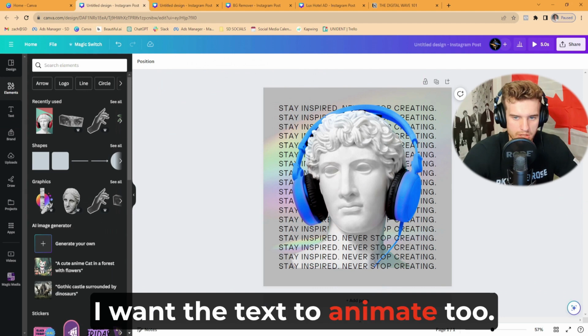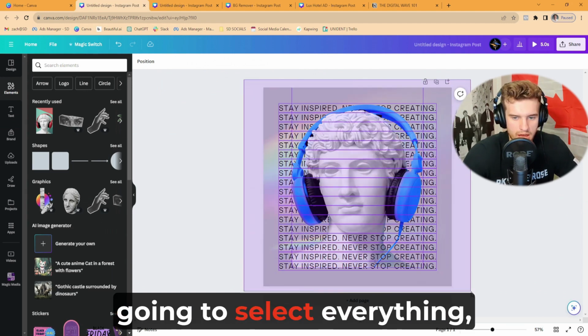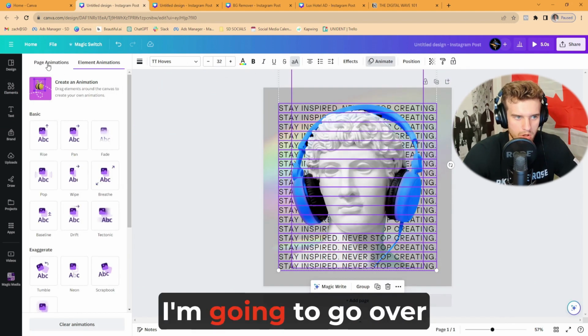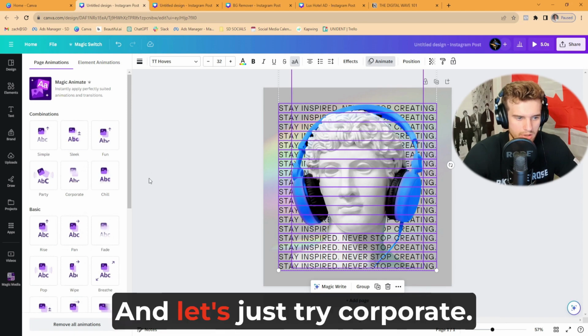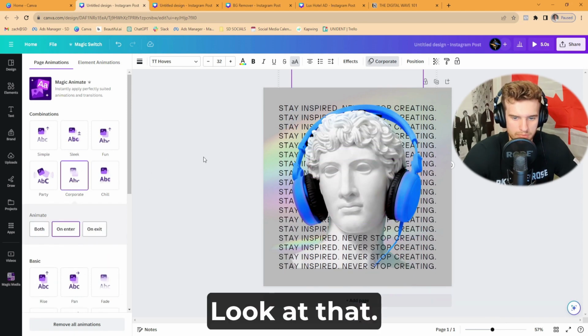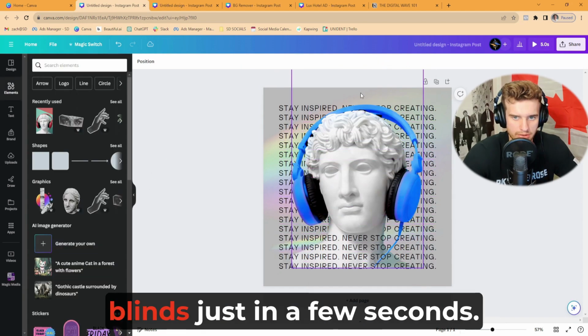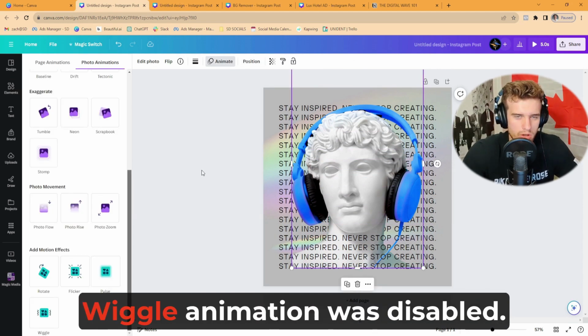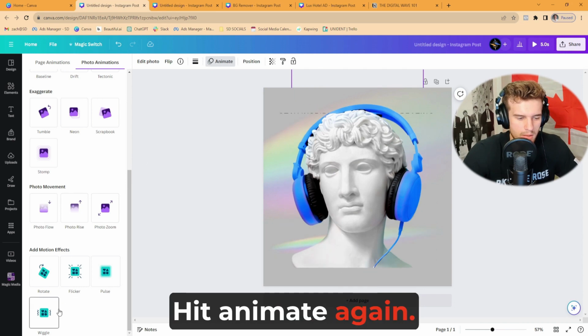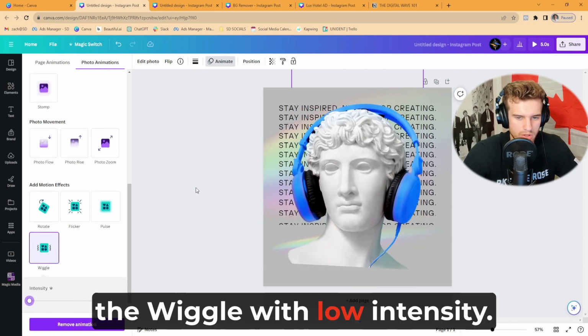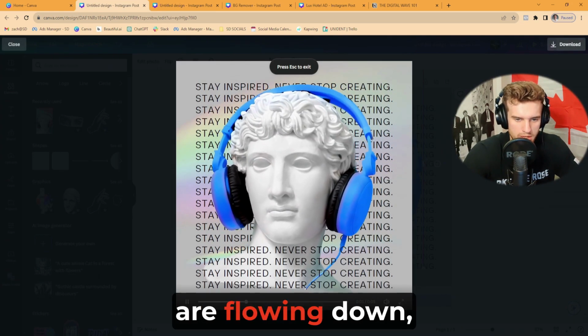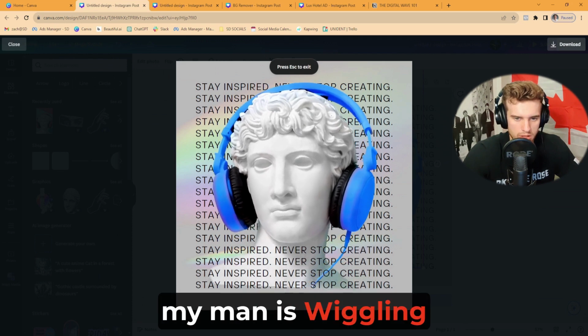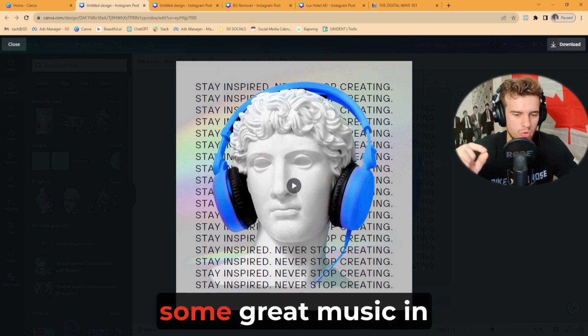I want the text to animate too. So what I'm going to do is I'm going to select everything and I'm going to select animate. I'm going to go over to page animations and let's just try corporate. Look at that. It comes down like a set of blinds. Just in a few seconds, I've made this. Now I'm going to select this guy again because I noticed that the wiggle animation was disabled. Hit animate again. I'm going to go down and apply the wiggle with low intensity. So now as the blinds are flowing down, my man is wiggling in the middle. Now imagine putting this with some great music in the background.